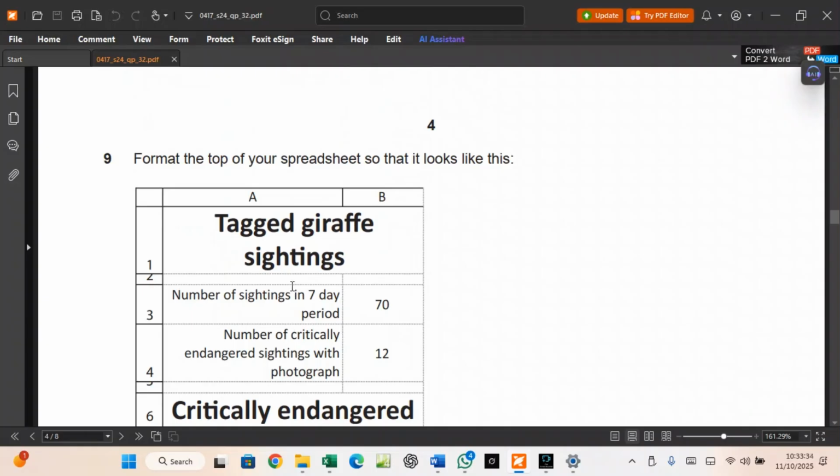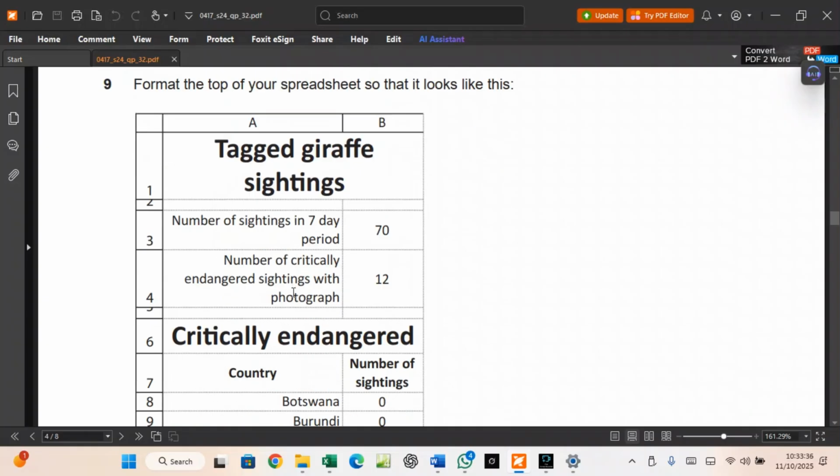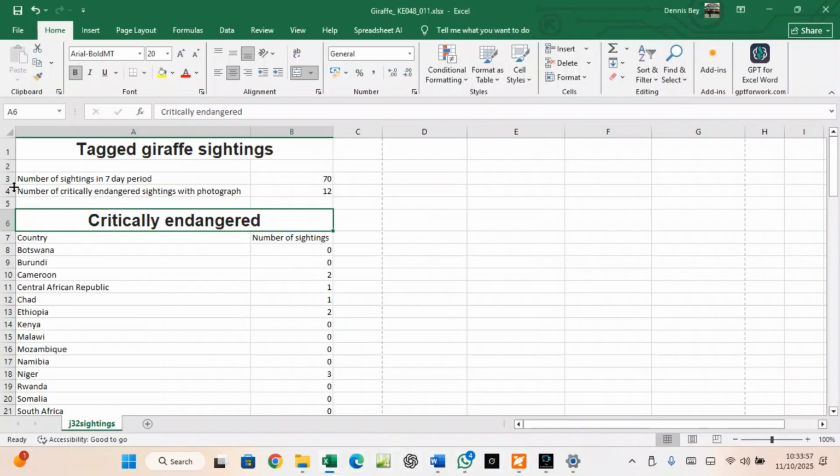And then they're telling me now to use my head. Now I need to make sure that I squeeze this column B a little bit so that this one wraps text a little bit. Tagged giraffe sightings. And this one also wraps. This one also wraps. So this wrapping means they form 2 lines within the cell. And then number 2 should be small. So if I go to Excel here, this number 2 should slightly be smaller.